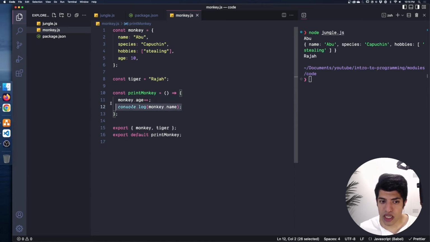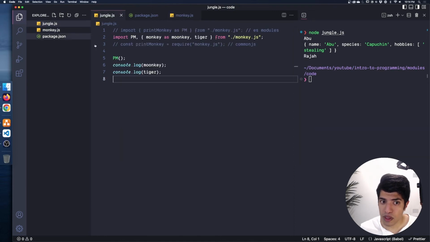Okay. Every time we print out monkey, I'm going to print out the whole monkey object instead of just the name. So that's the change I'm going to make. I'm going to add an age property to monkey started at 10, and then every time we print monkey, we're going to add to the age, and then console.log out monkey. All right, so let's take a look at this.